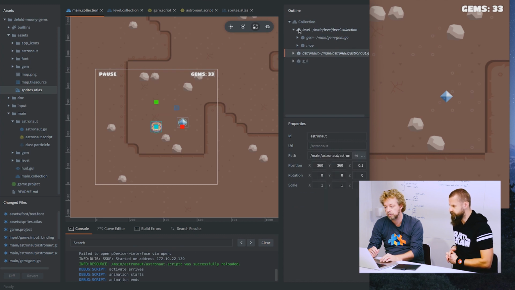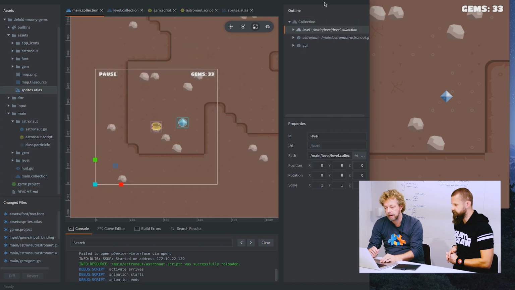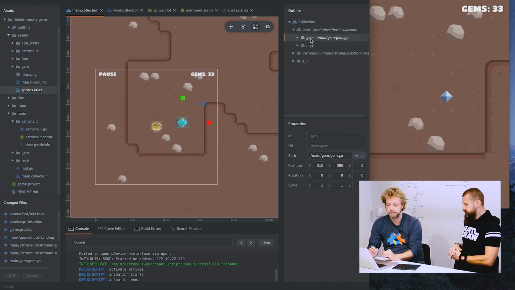It's important to remember that. So here's the main collection. In the root we have the astronaut game object here, and there's also another collection within the main collection, and that's level. The gem. And if we open that up, you see that here's the gem.